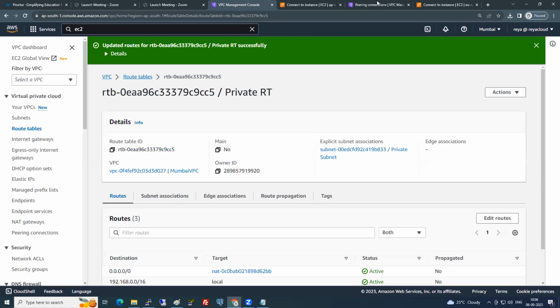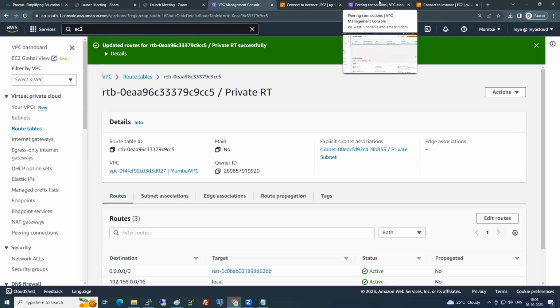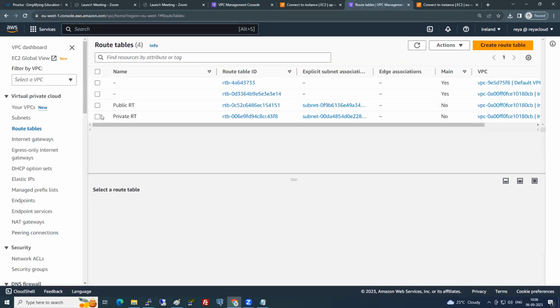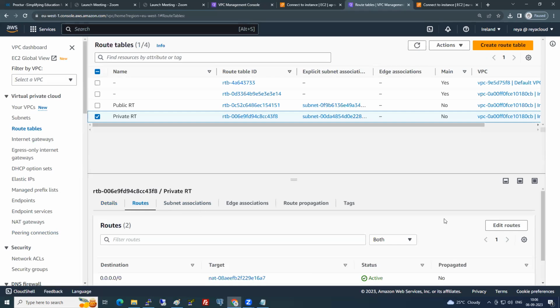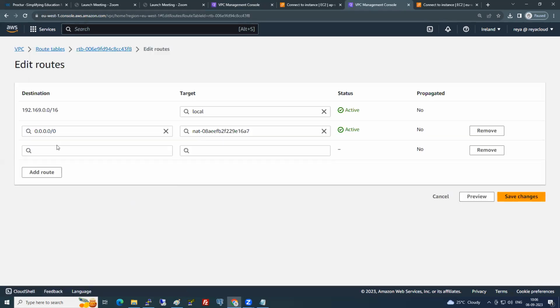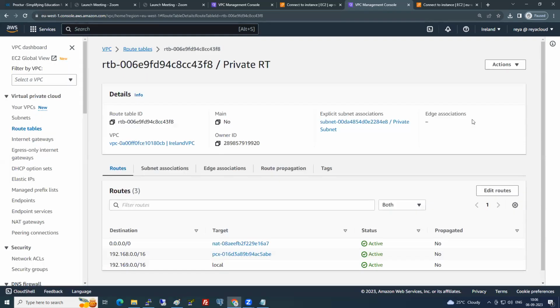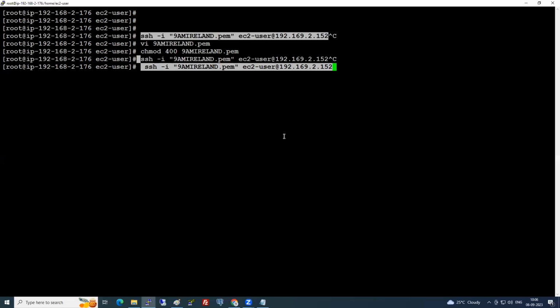And we need to do the same thing on the other side also, right? So go to Ireland. Which routing table? The private routing table. Routes, edit route, add route. Now which network? 192.160.0.0/16, routed to the peering connection. Good.